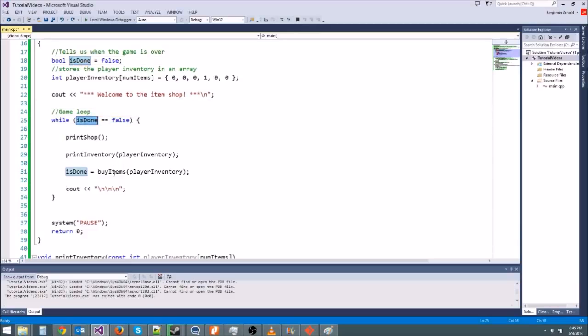We say isDone equals true somewhere, and that actually happens right here, because BuyItems will return true or false. If BuyItems returns false, that means everything's fine, we're going to keep playing. But if BuyItems returns true, it means the user entered the number -1, and then we're done playing.